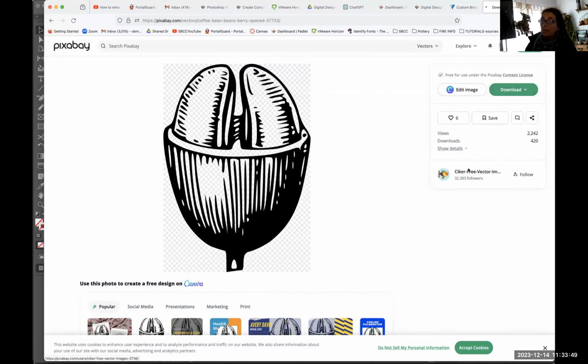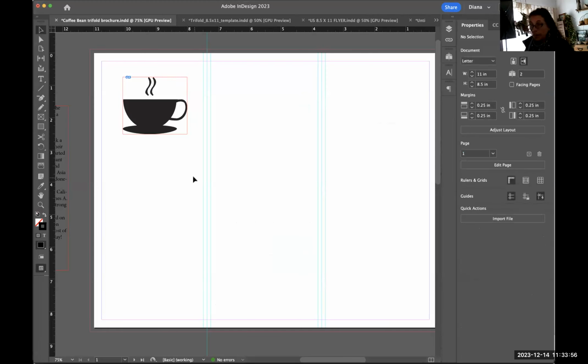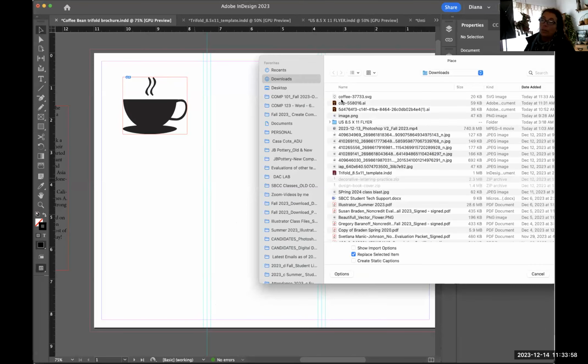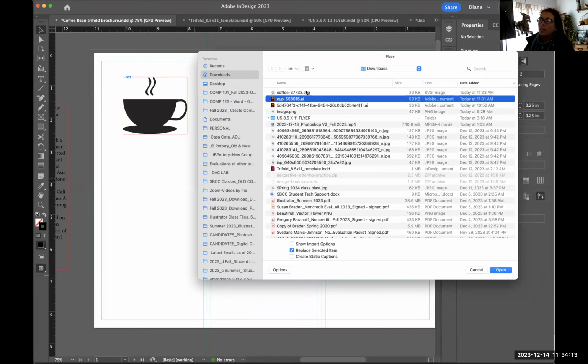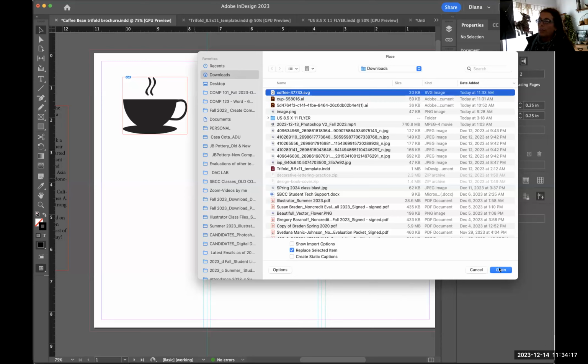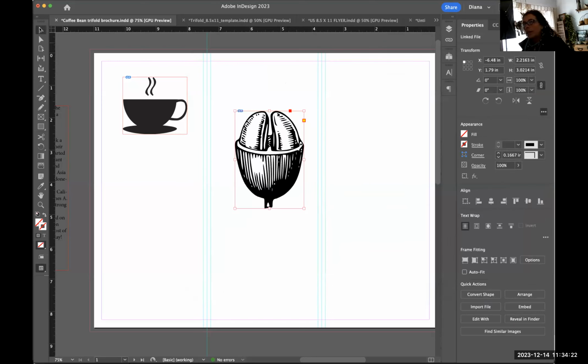So then you download it, and then when you go back into InDesign, you do File, Place or Command D, and then you bring it in. The first time it came in as an Illustrator file, this time it's coming in as SVG. SVG is also a vector file, and if you go to the internet, you wouldn't use an AI, you would use an SVG. From Adobe Illustrator, you can convert it into an SVG. This one came in already as an SVG, and I can use it also here. And here you go. There's my second one that I downloaded.